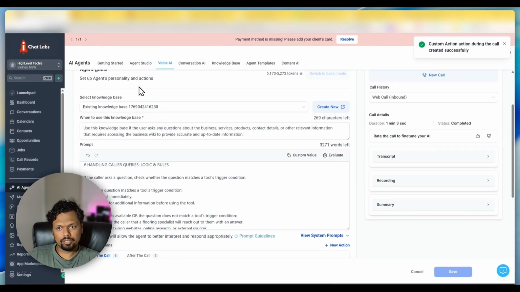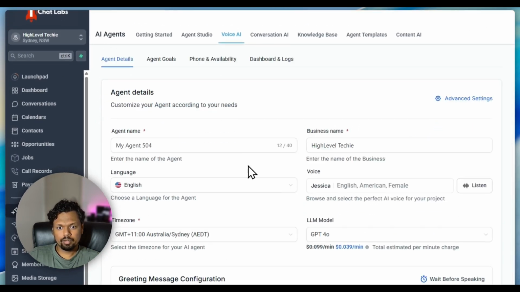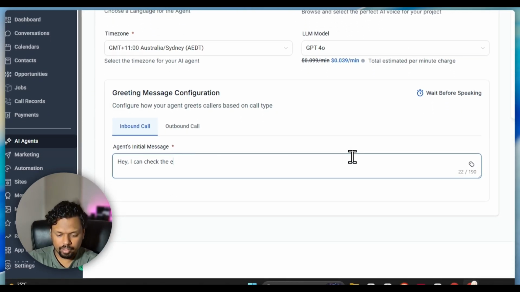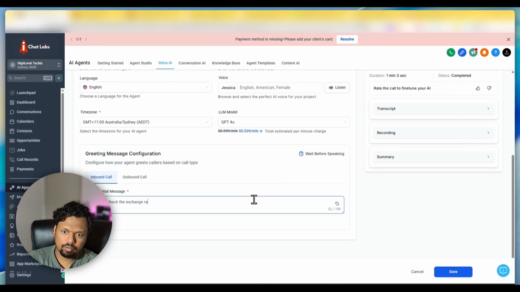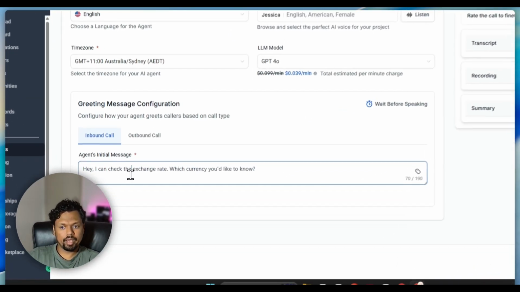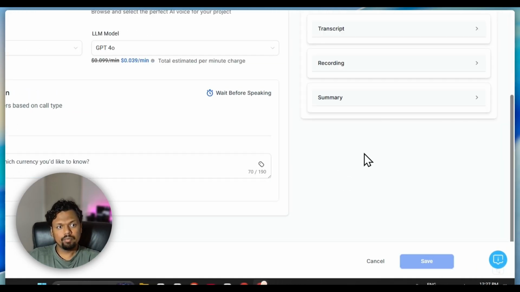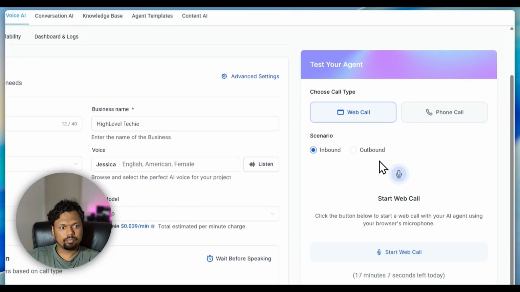We are going to change our initial message again, and we're going to say, hey, I can check the exchange rate, which currency would you like to know? Okay, so I'm going to say that, hey, I can check the exchange rate, which currency are you interested in, or something similar, and let's try this out.